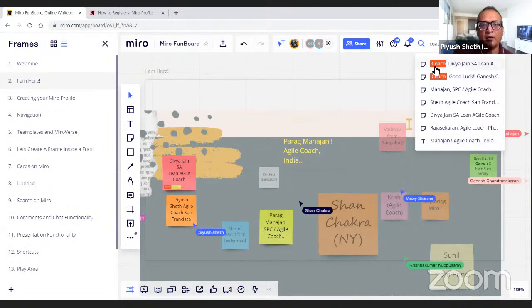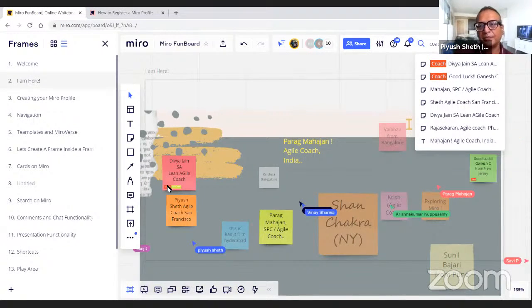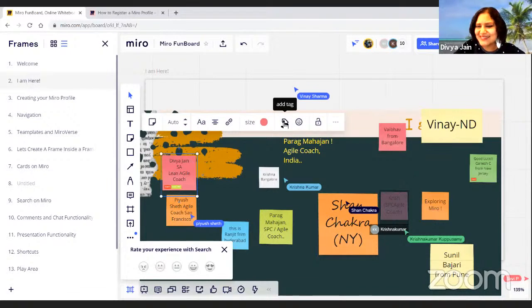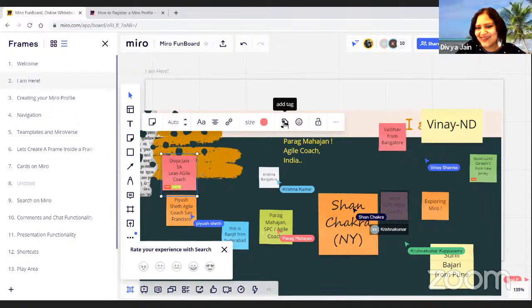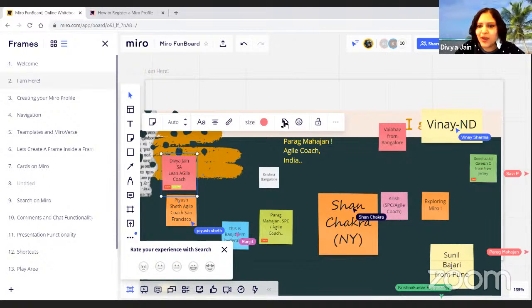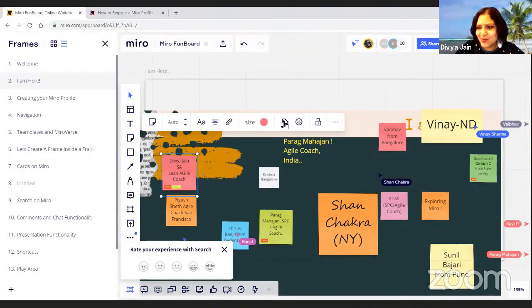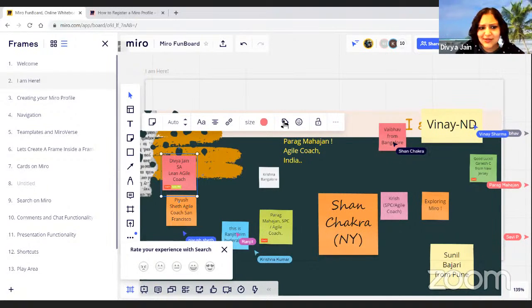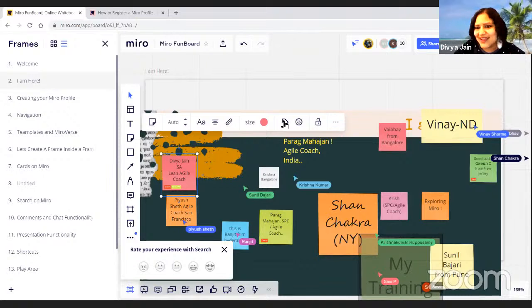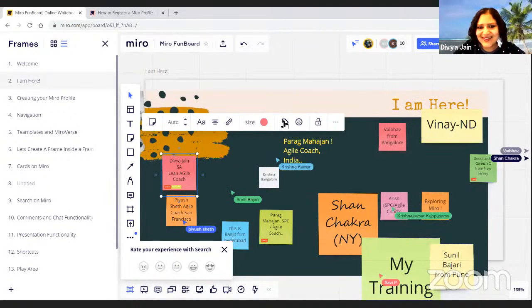So Divya, how do you tag? You go to your sticky and you see this little button here which says add tag. So just imagine the power of it. You're trying to visualize your team on a whiteboard, and you can tag all the developers. You can tag all the testers, or you're trying to put stories. You can tag it to a feature. How cool is that, right?